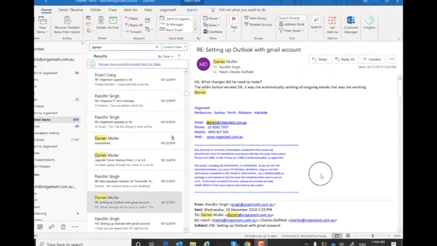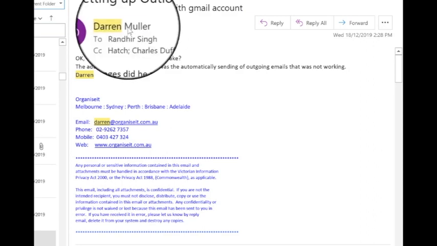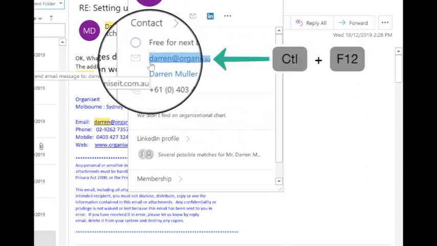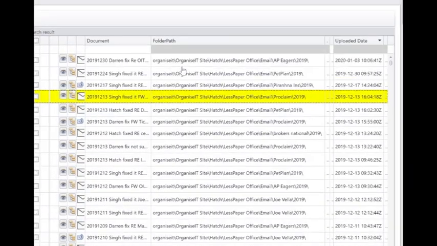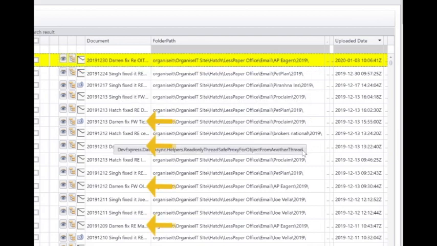Another great new feature in 6 is that when you bring emails in the database, we automatically keyword all the email addresses from everybody that's on that email. So now you can basically search for that email address anywhere inside the database. But this one here to Darren Miller, if I open that up and highlight Darren's email address and go Control F12 on my keyboard, it will race away and bring up all the emails from Darren Miller. You can see here, if I move my folder path over, I can see what client they're coming from. And over here, I can get the latest one that I put in.